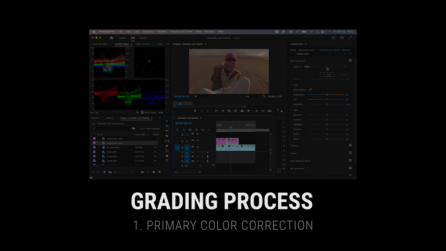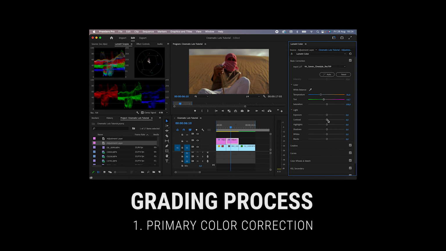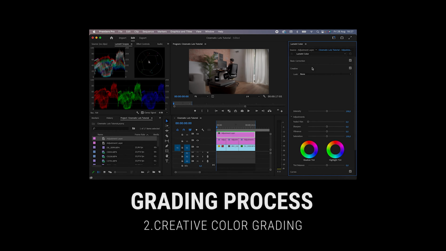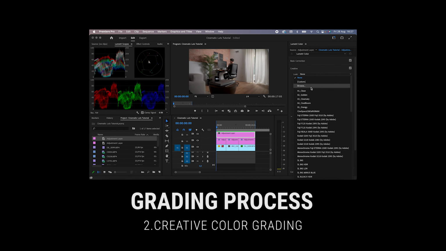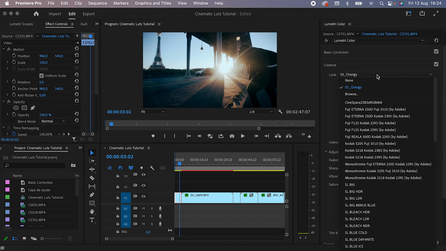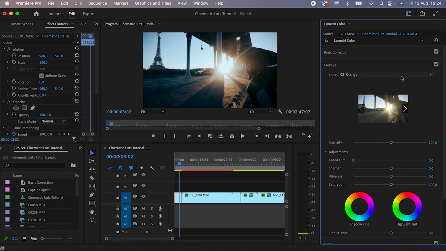First, there's a primary color correction where you adjust the white balance, saturation and brightness levels of your footage in order to get a similar base for all of your clips. And then there is a creative color grading where you influence the color and look of your videos. My cinematic LUTs are part of the creative color grading process, that's why we installed them in the creative folder.